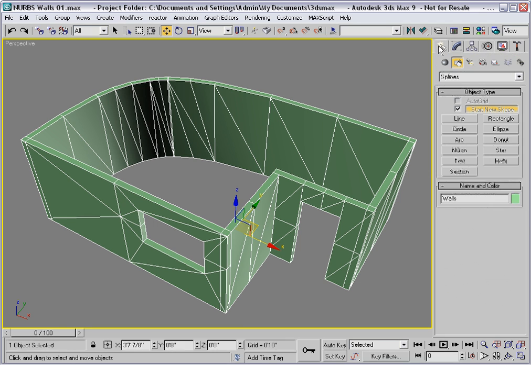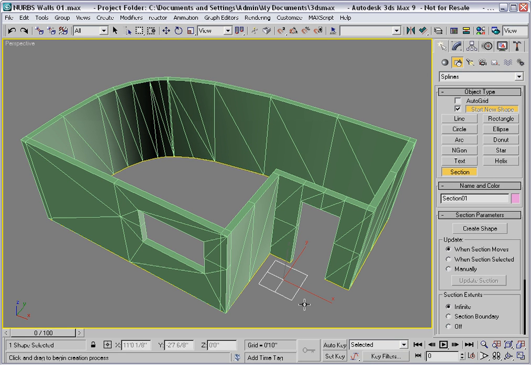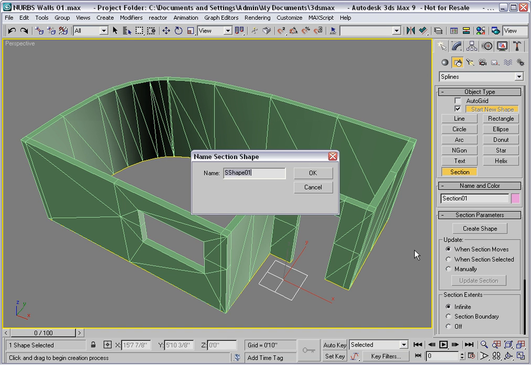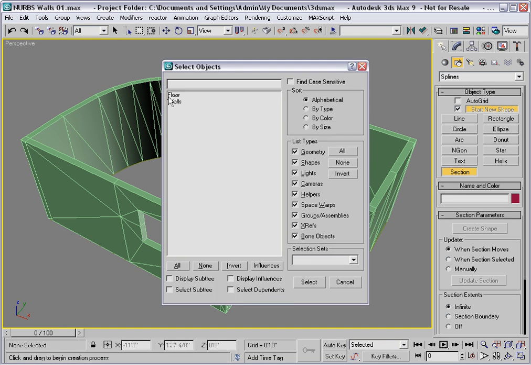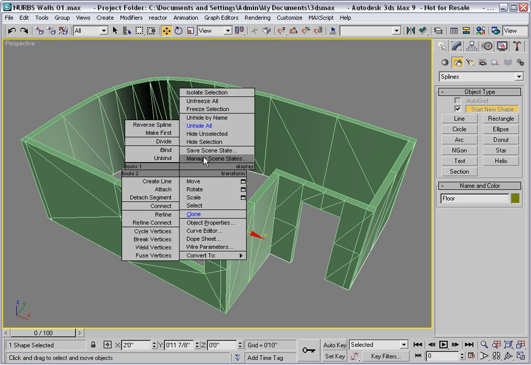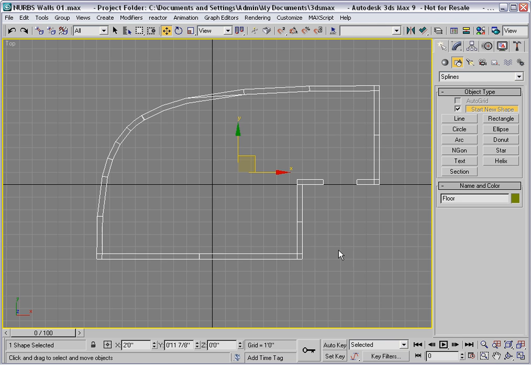In a situation like this, you can use the section tool to create a shape for you. I'll create a section object right down here on the ground, and then click Create Shape. I'll call this Floor, and then delete the section object because it's no longer needed. Select the floor and hide unselected. As you can see, the new shape cuts through the geometry, so it gives us a double line representation. We'll need to do some work before this can be used to create a floor.